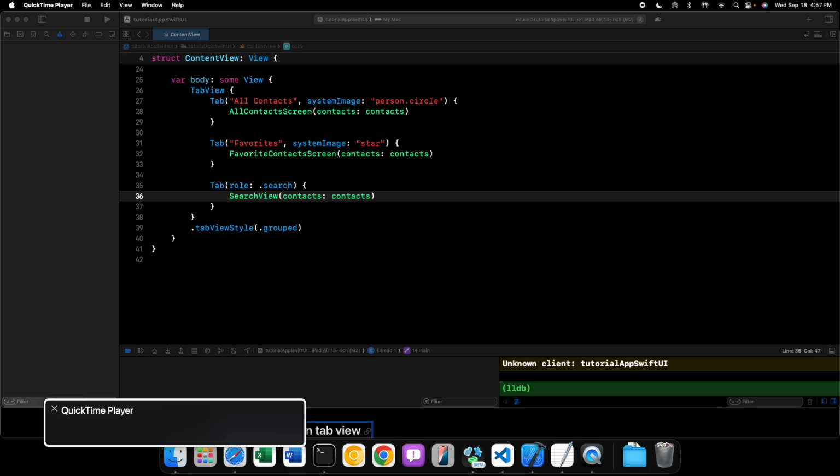Well, I'm going to demonstrate that using our contacts example still. Granted, this is not the greatest way of utilizing it. You shouldn't utilize this tab view style for this kind of app, but this is just for demonstration purposes.